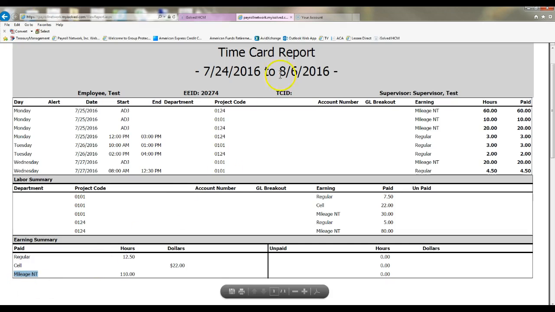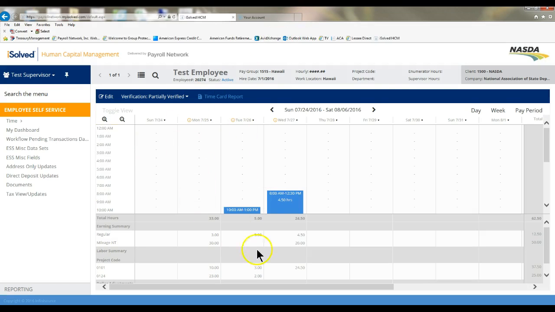Okay, once I am satisfied with that, I'm going to click out of iSolved up here. It's going to take me back to my timesheet that I need to verify. I'm going to come over here to where it says verification partially verified. That lets me know that the employee has verified, and as you can see, there's a check mark, their name, their email address, and the date and time they approved it.